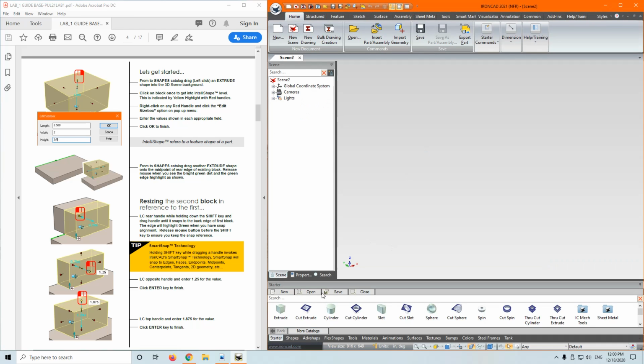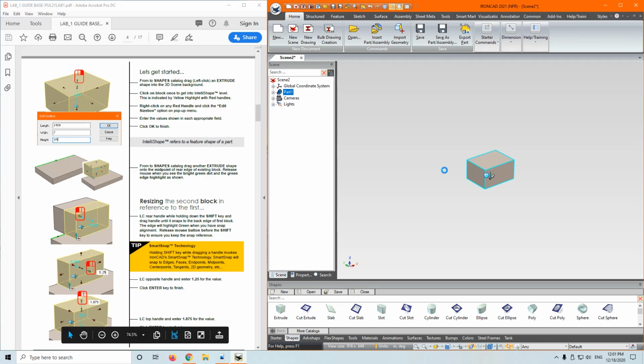We have our ribbon bar up here and a catalog down here, and it says from the shapes catalog, let's drag an extrude in. So I'm going to get right into it. From the shapes catalog down here, there's a whole bunch. We're going to pull out our extrude and just drag it into the scene.